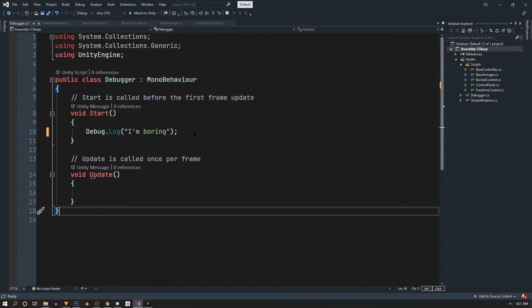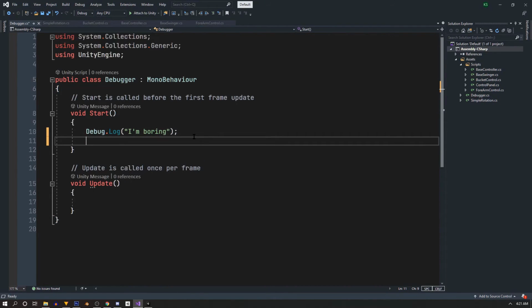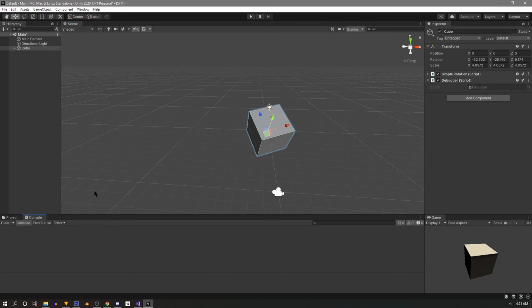We all know debugs are great, but sometimes a debug needs to grab your attention. You can add color to your debug by using color equals green and then closing off the color. We can go into Unity and we'll see that this debug now has a nice green color.